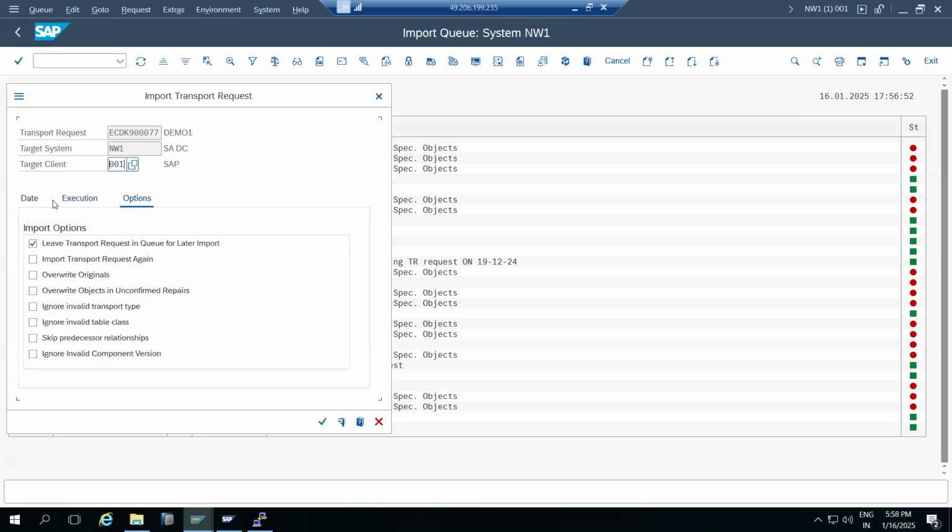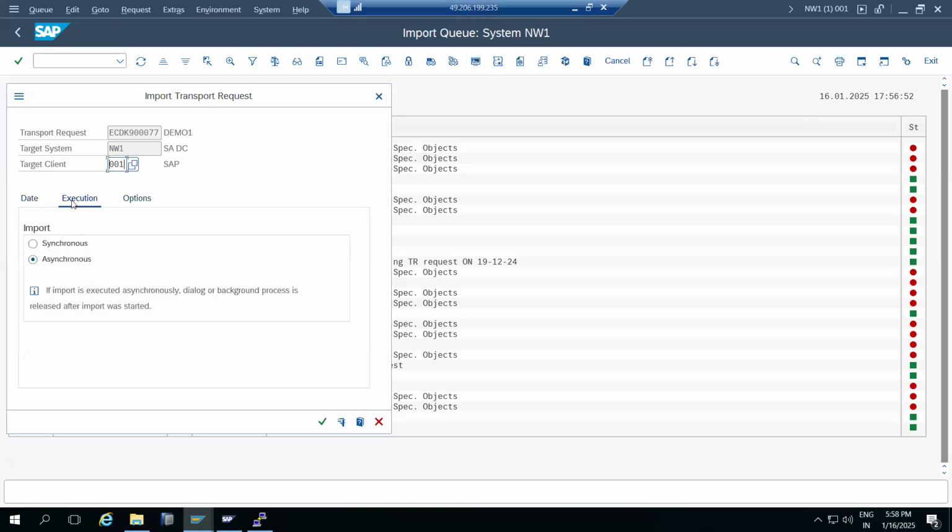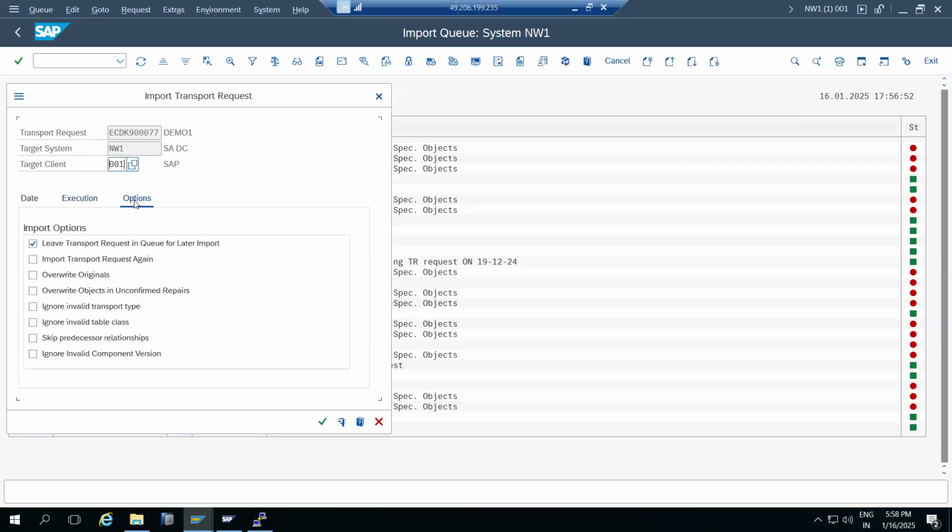Then here, normally we won't touch the settings. We will keep it the same. Only client and options we have to choose here. So what are the options here? We have to choose them here, right?